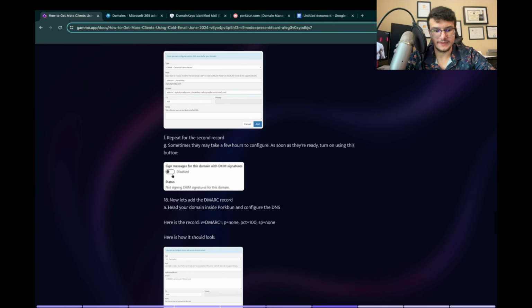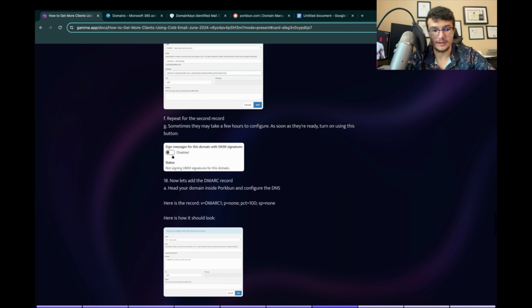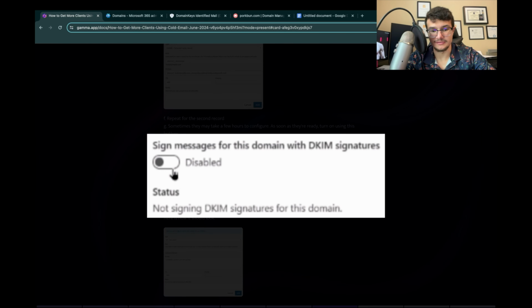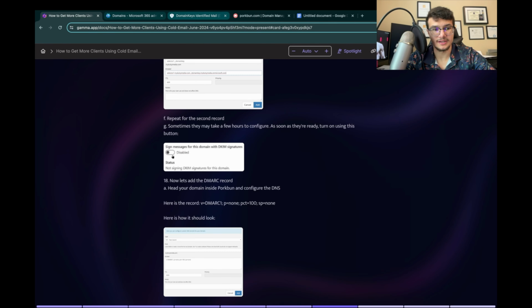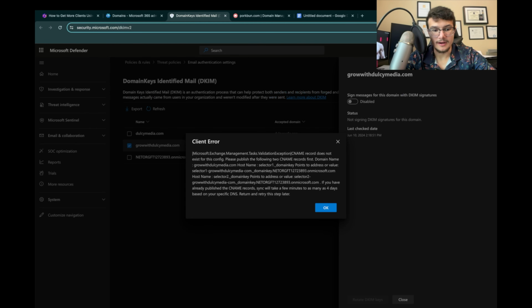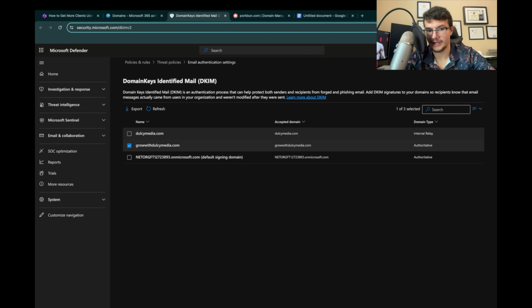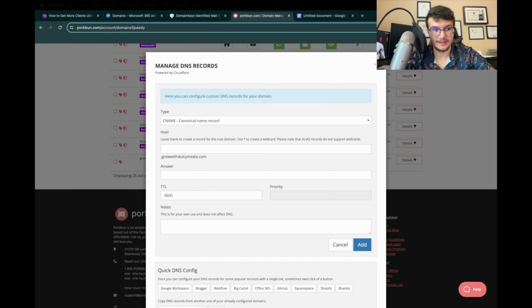Then repeat for the second one. Sometimes it may take a few hours to configure. As soon as they're ready, you're going to want to turn it on by using this button, right? It'll say sign messages for this domain with DKIM signatures right here. I'll give it a try. It might take a little bit. Yeah, client error. So it's going to take a little bit. We'll check at the end, but for now we can kind of leave that. But just don't forget about that. That's very important. Don't forget to turn that on.